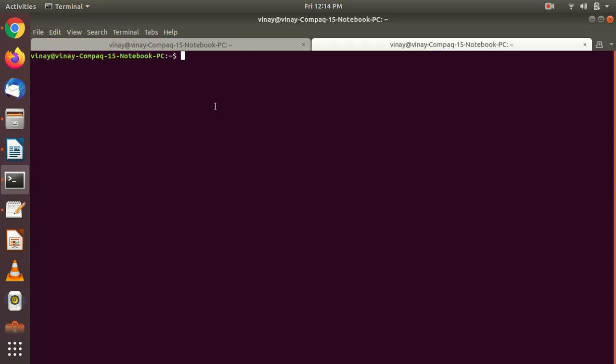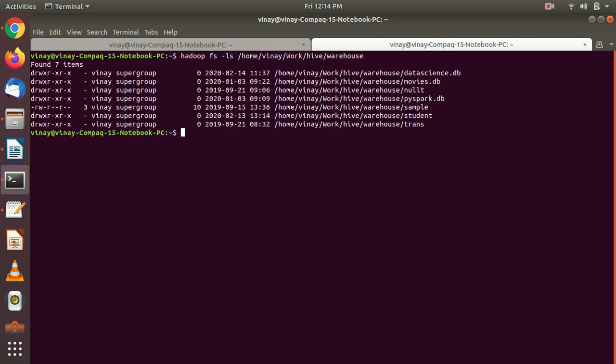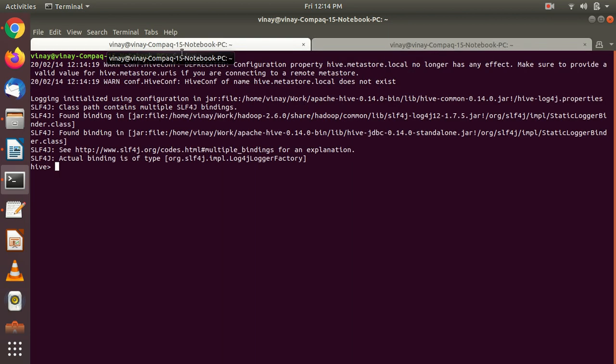Let me open a new terminal to show you what is going on inside the Hadoop directory. Hadoop fs -ls, home, winner, work, hive, data. Okay, Hive has started. Let's use data science as our database.